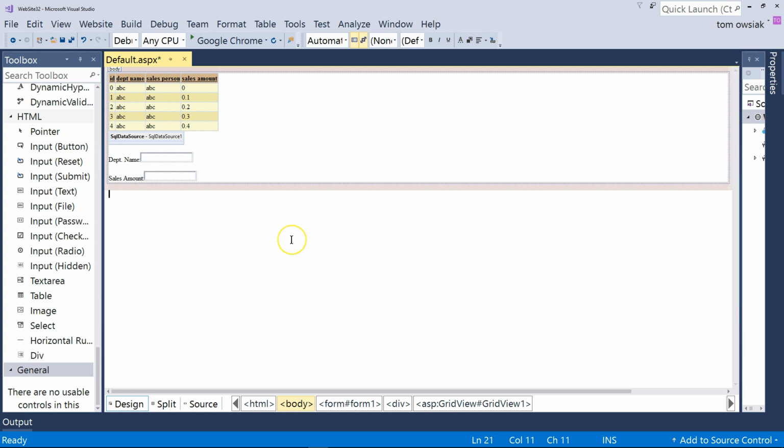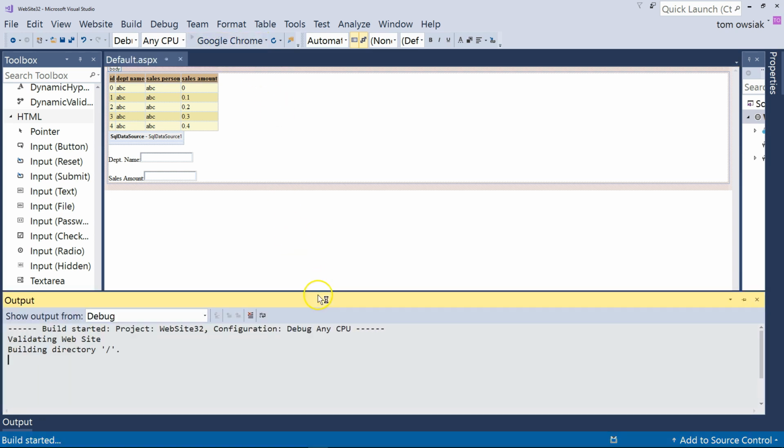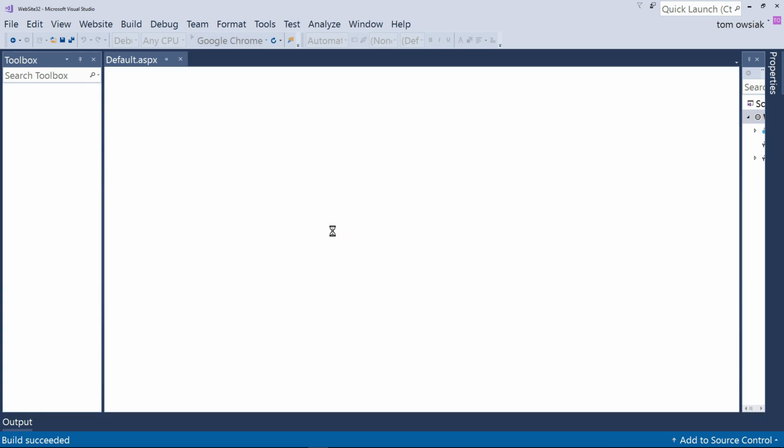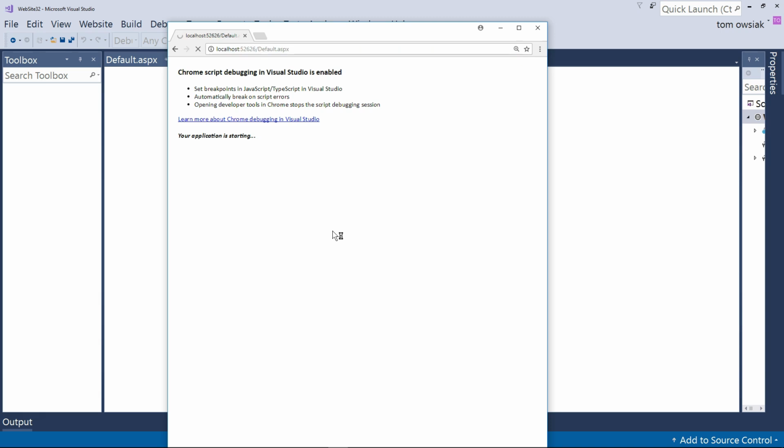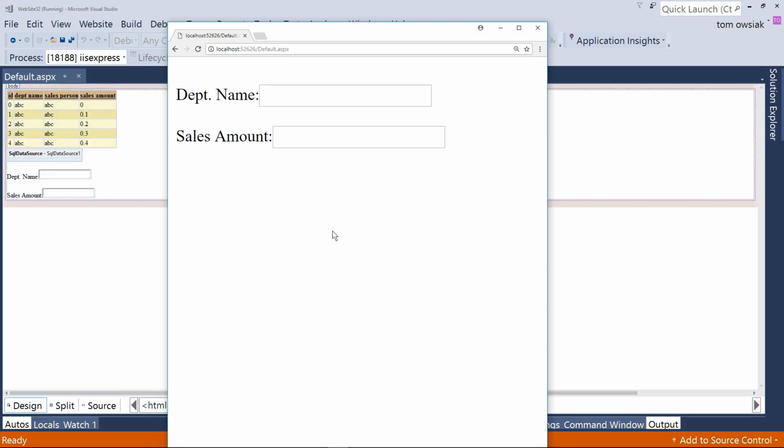All right, now let's see whether this is enough to produce a result. Hit Google Chrome. All right, so now it's loaded, and we observe, first of all, that the grid is not showing. All we have are 2 boxes. I'm going to say the department name. I'm going to say sedan sales.